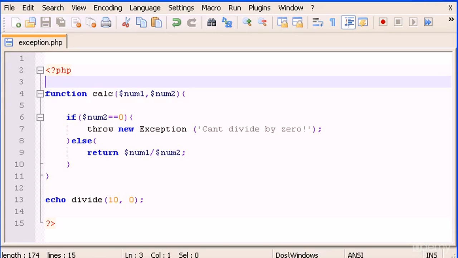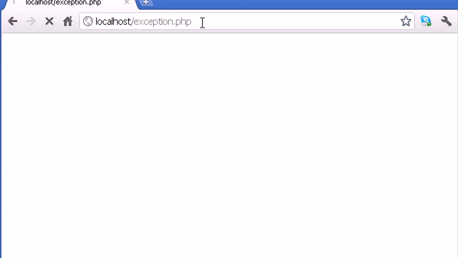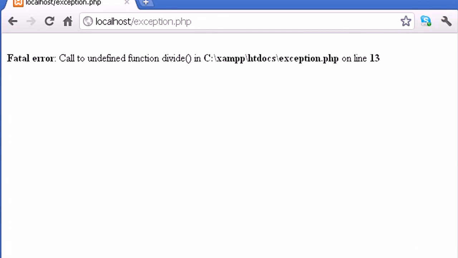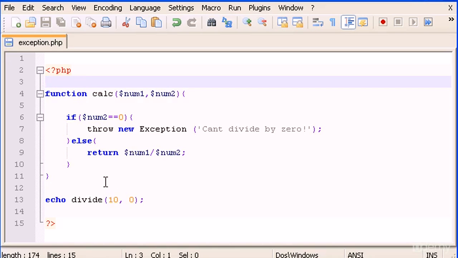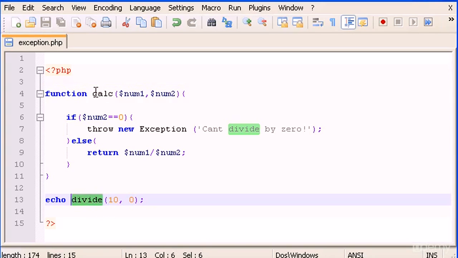Now let's open the browser, and go inside localhost, which is the htdocs directory, and the file that I want to open is exception.php. Okay, this is not the error that we wanted to see because it's echoing the name of the function, which is calc. Sorry guys. Refresh, and let's see what happens.